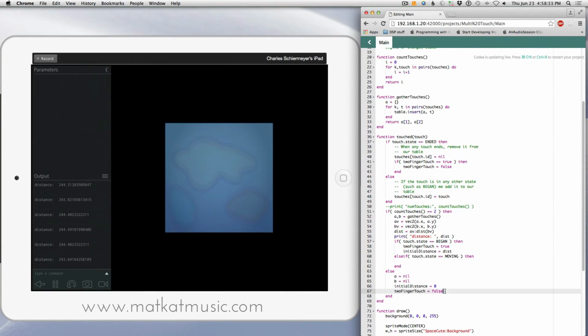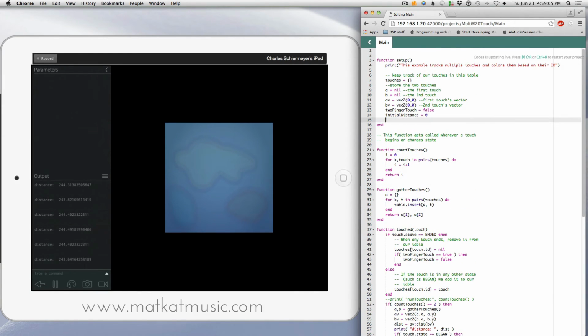Just to be safe. Okay, so now what we need to do, if touch.state equals moving, we need to keep track. We need to figure out how much it's moved. And I wanted to limit it so we can only zoom in like half size or twice the size. So basically, I wanted to put limits on how much we can zoom in or whatnot. So let's add a variable that stores how much we've zoomed in. So ratio equals 1.